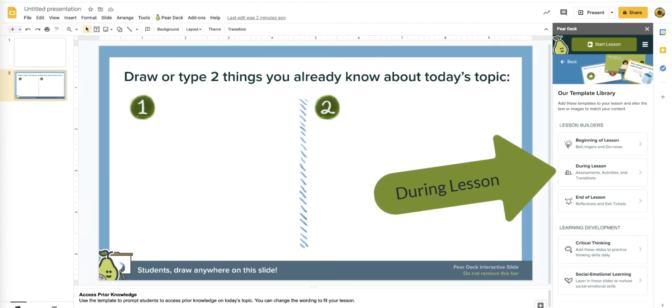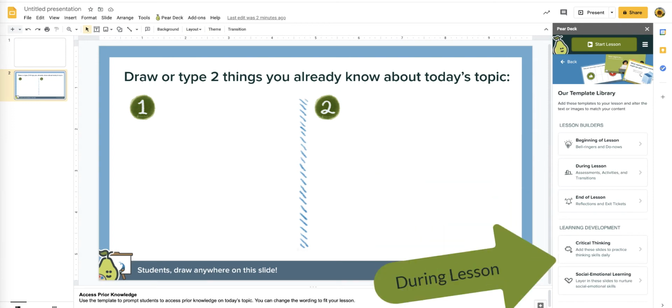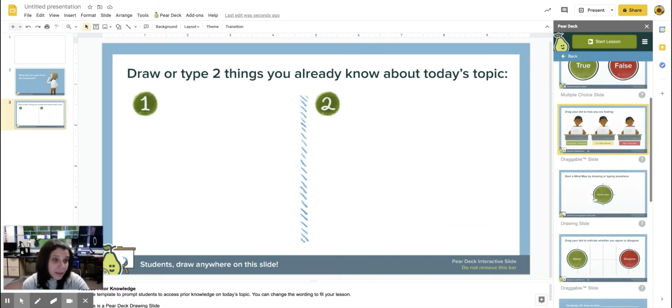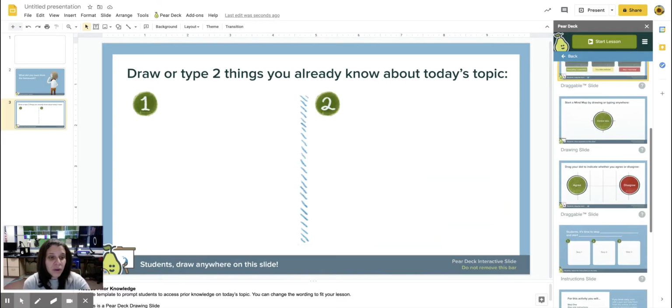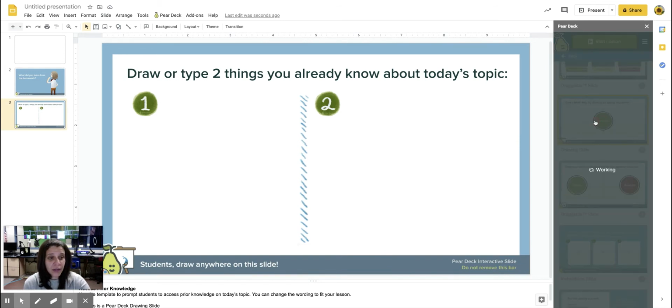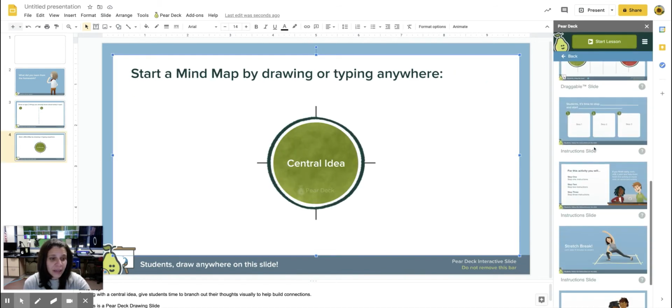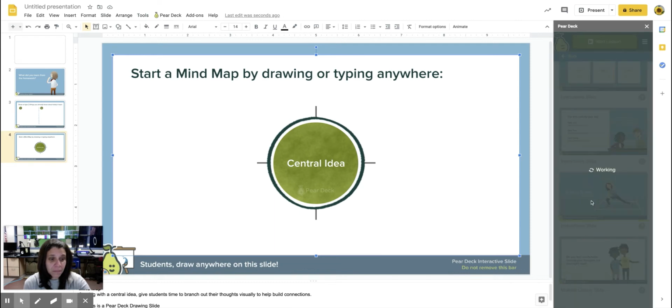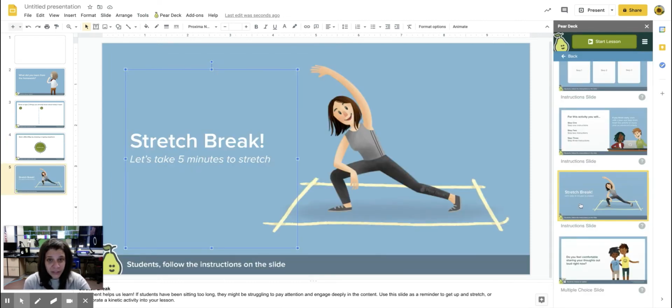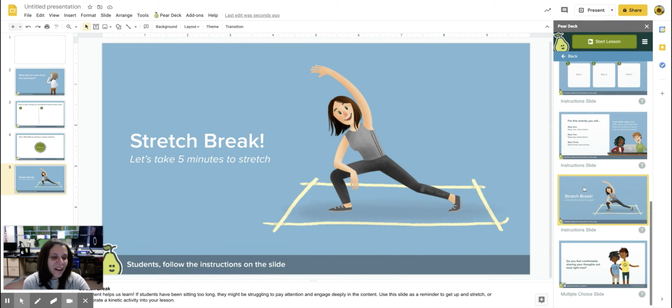So here we are in the During Lesson tab. And as you can see, there are more templates that you can choose from. So you can have your students create a mind map. You can have them go through a stretch break. I put this in my lesson once and my students just moved forward through it. They didn't want to do it. I like this one too.